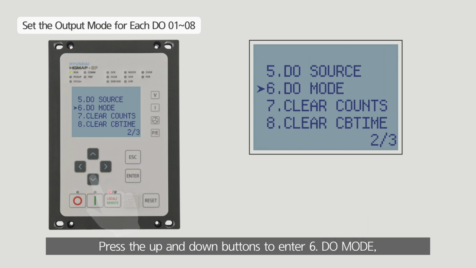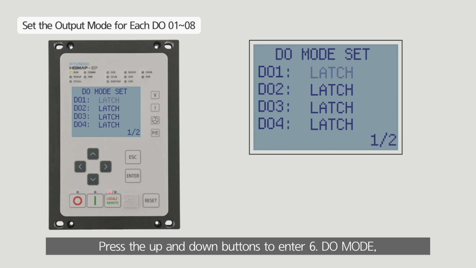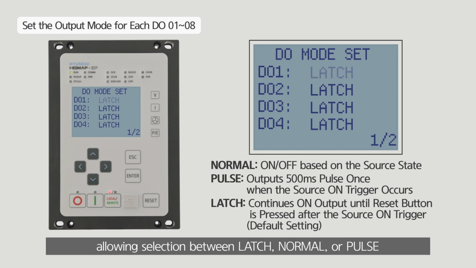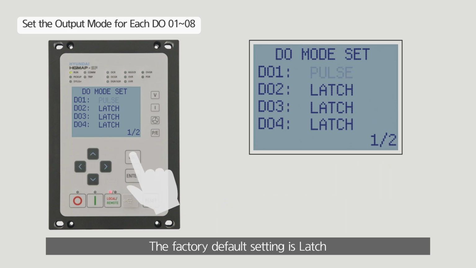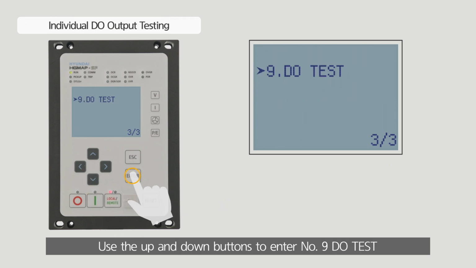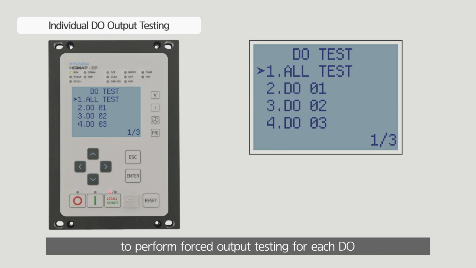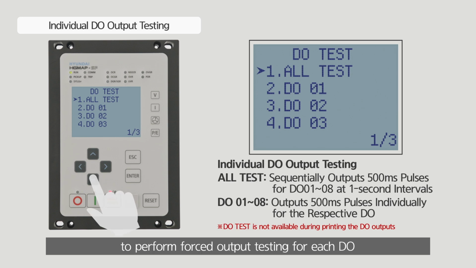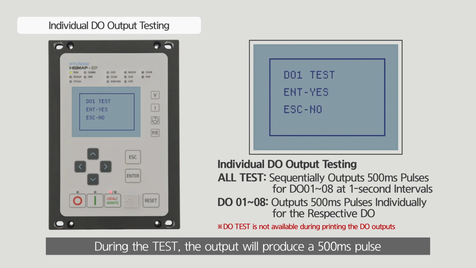Press the up and down buttons to enter number 6 DO mode, allowing selection between latch, normal, or pulse. The factory default setting is latch. Use the up and down buttons to enter number 9 DO test to perform forced output testing for each DO. During the test, the output will produce a 500 millisecond pulse.